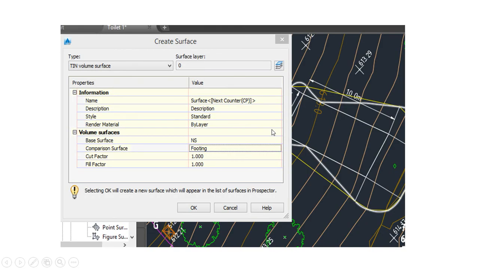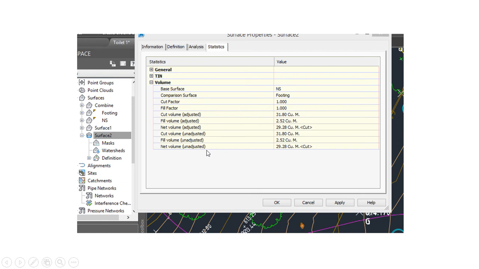Once the surface is there, you can compare that surface, which is the footing surface I created earlier, with the natural surface. It will then give you a volume surface, and you can see that I have created a new surface. It compares the base surface as the natural surface, the one that has been surveyed, and the one we created for the 4-in-1 slope, which I have named as footing. And this is a comparison of cut volume and fill volume.